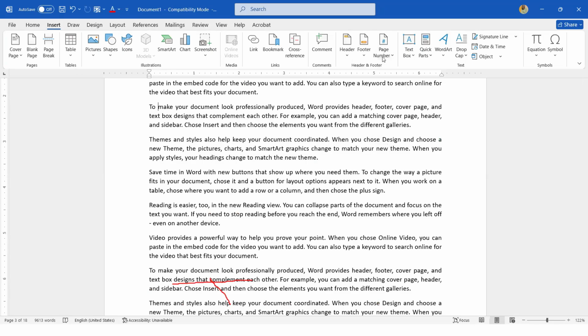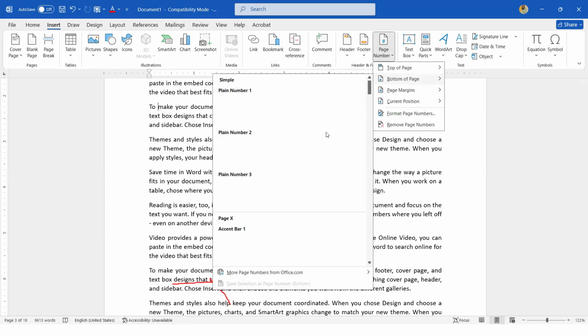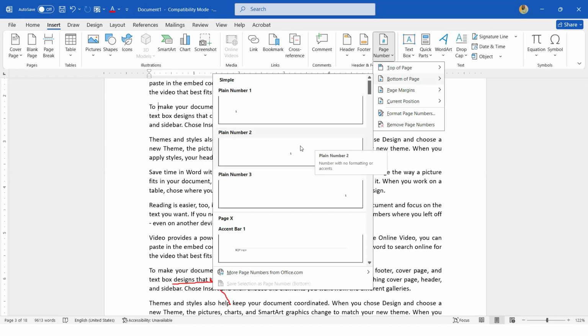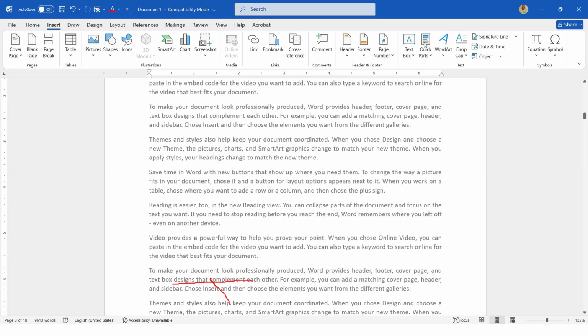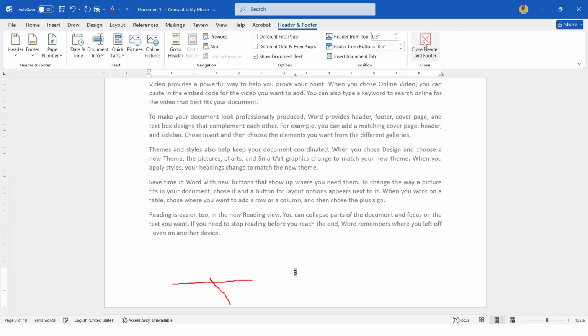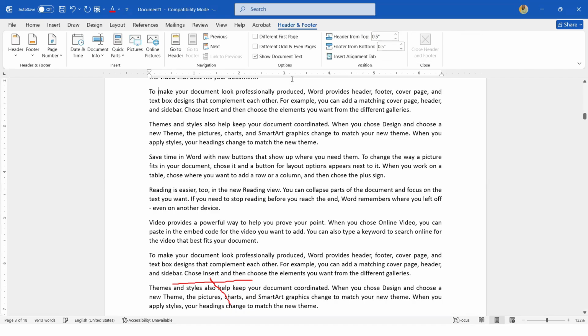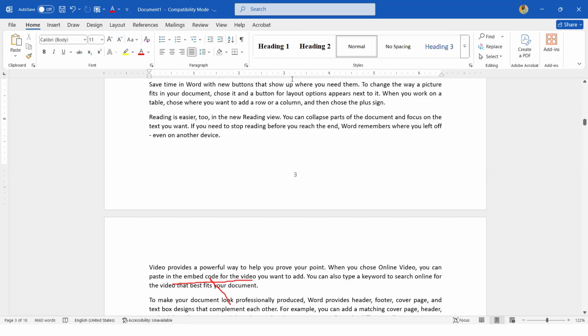Page number, then I'll select bottom. Then let me just select this option. So you see now it has automatically paginated all my pages. It just gives them page numbers from page one up to the last page. So this is how we do pagination, and this is how we put the page number.